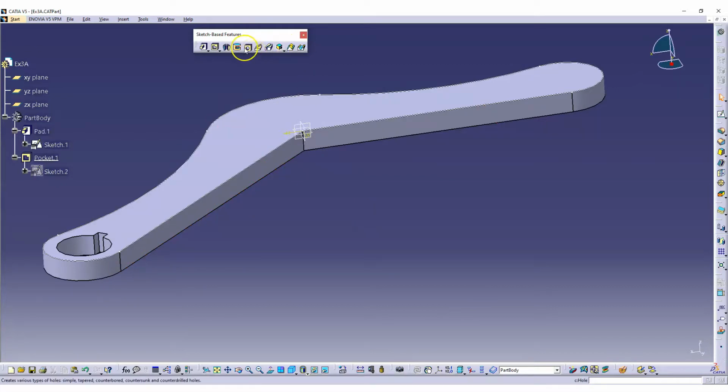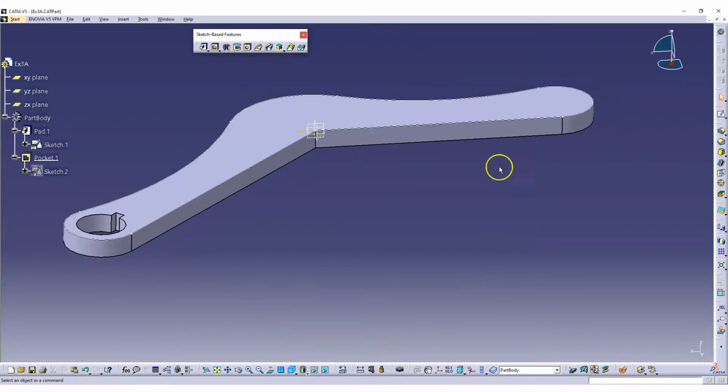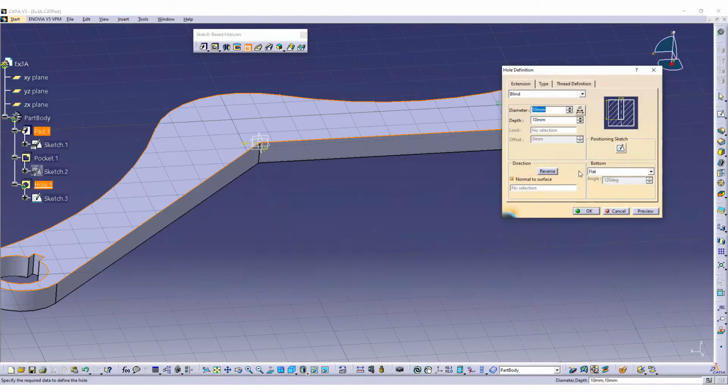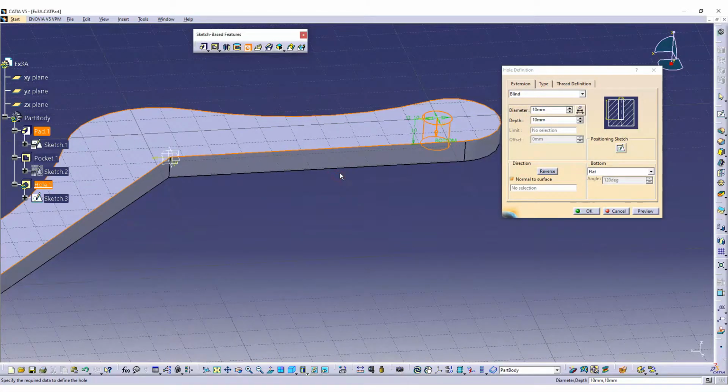I'm going to create a hole on this top face on the other side. For that, what I need to do, I need to select the top face, right? I need to select this top face. That means I'm going to select this top face and select the point; the point which I click becomes your position sketch. See that? That becomes the point of your hole, that means the center of the hole.